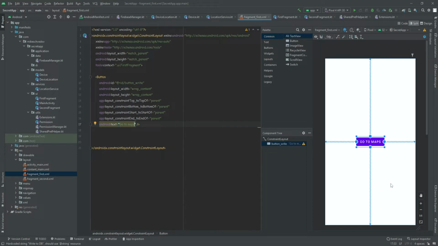Of course, as I told you, later we're going to create some kind of login page over here so that only when we insert a password, we are going to be able to go to the maps fragment. But for now, we just want to test the maps. And it's called button, right? So let's just rename it to button.